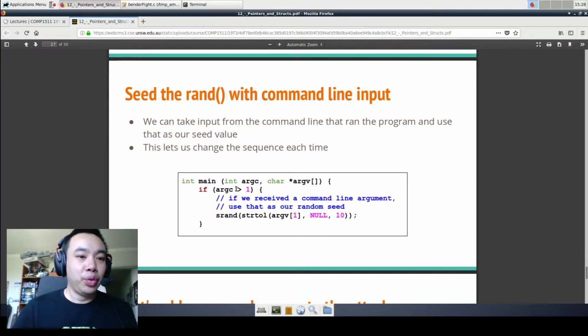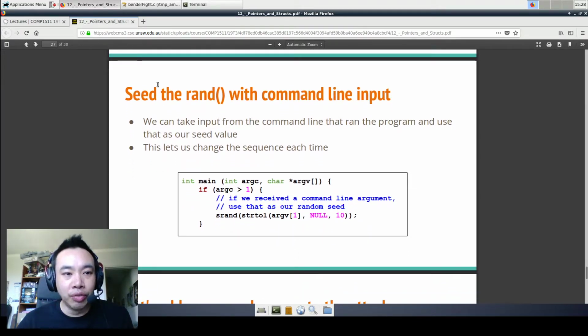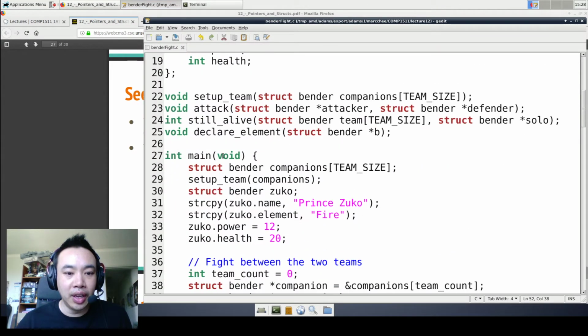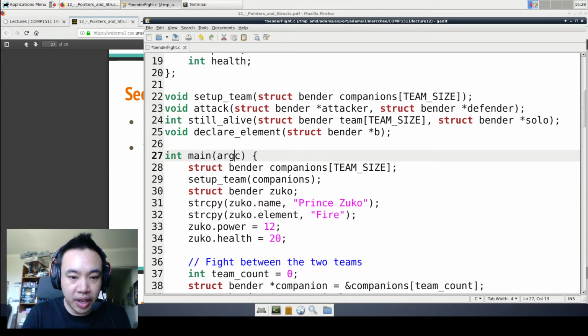So we're going to take our main void that we had originally and change it to an argc argv, which allows us to take in command line input. So let's go to our main here and say, all right, argc is an integer, and then argv is an array of strings.